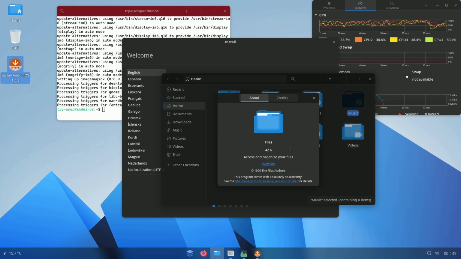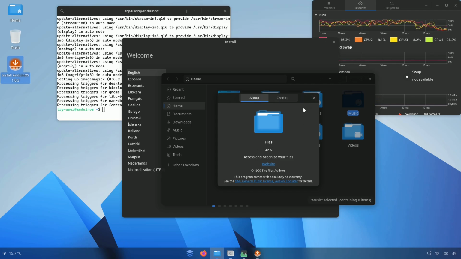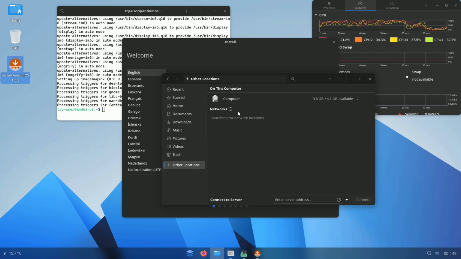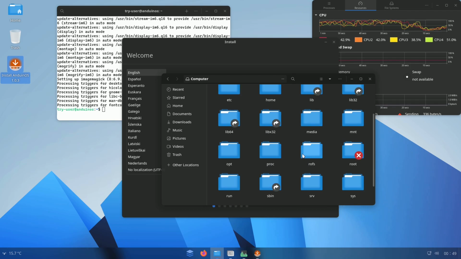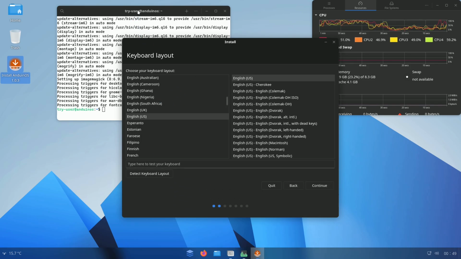So there are a bunch of other options if you want to go from Windows to Linux. There are a lot of good options. You get the Files 42.6 and everything is the same. Other locations, here is the computer, here are all the folders, everything is the same. And you get the older installer. You don't get the Calamares installer, you get the simple old installer. You already know how to install using the older installer, so there is nothing new here.